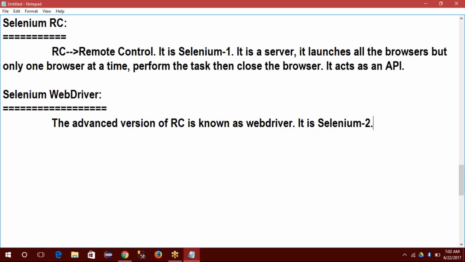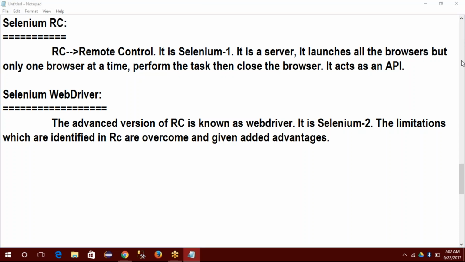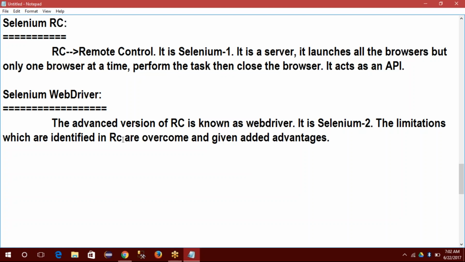Why we go for 2 is because the limitations identified in RC are overcome and given added advantages. The advanced version of RC is nothing but WebDriver. It is the second version of Selenium. The first version is RC, the second version is WebDriver. Whatever limitations they identified in RC are all overcome and given added advantage.